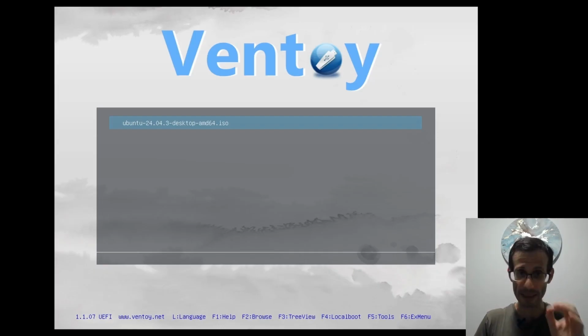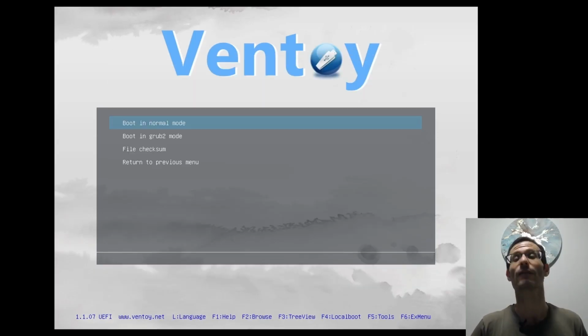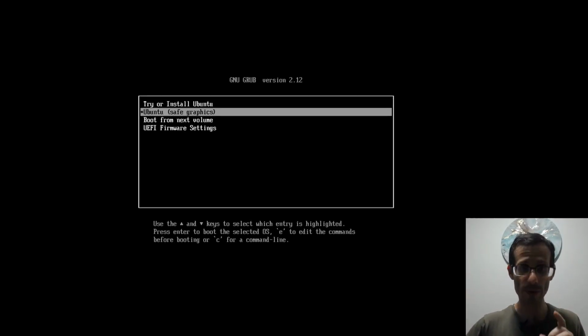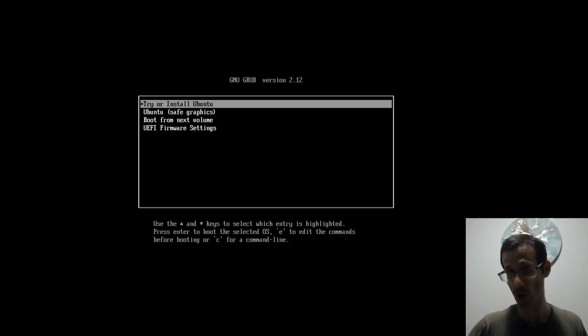So let's hit enter to choose Ubuntu, and we need to choose a mode for Ubuntu, and I'm going to choose boot in normal mode. And now Ubuntu will load from the Ventoy USB flash drive. So now I'm going to choose here, try or install Ubuntu, and Ubuntu is now loading. It will take a minute. It's loading from the USB flash drive, which is a bit slower, but it will eventually load.